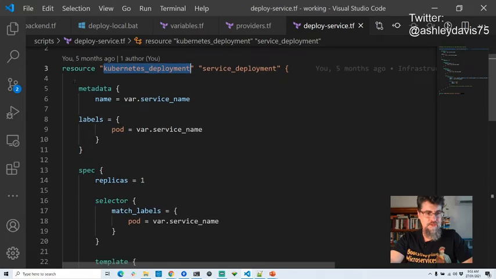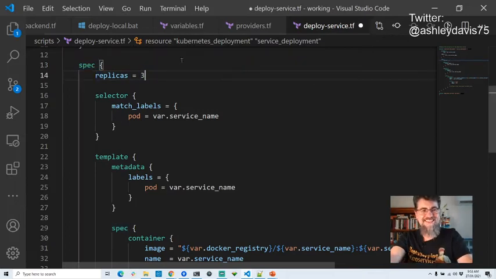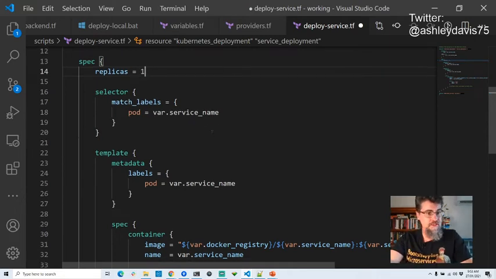So we start with a bunch of metadata here. Here is the spec for the pod. This is the number of replicas. So we only have one of these things running. We could easily change it to 3 or 30, however many you want. If you want a load balanced microservice that has many workers, it's really easy to scale up using Terraform and Kubernetes.